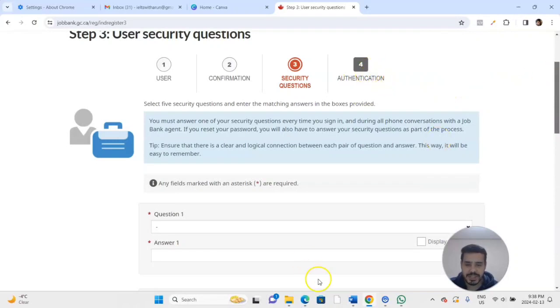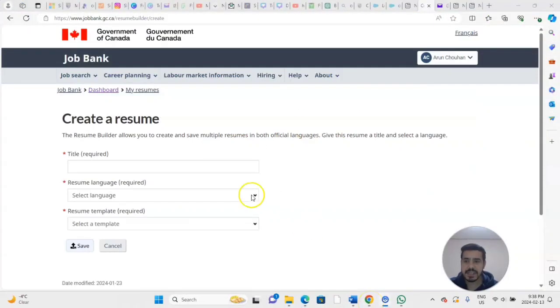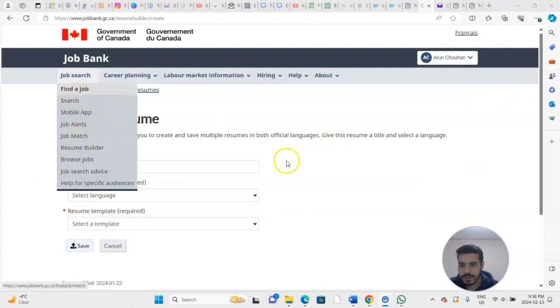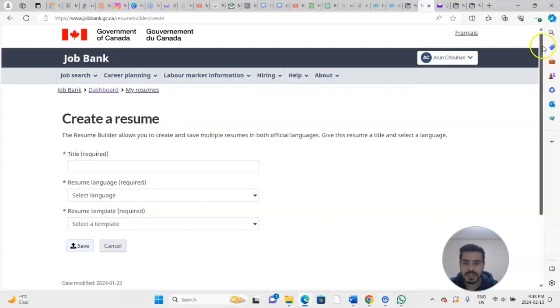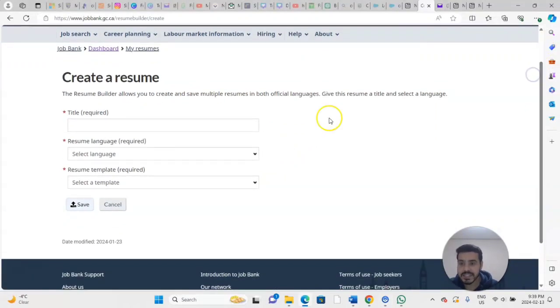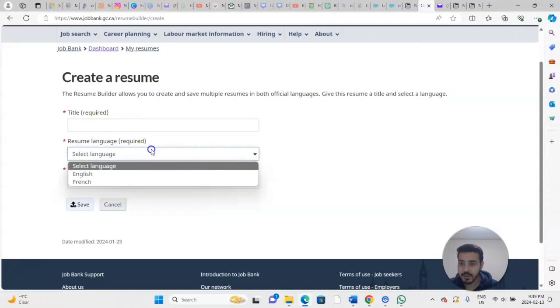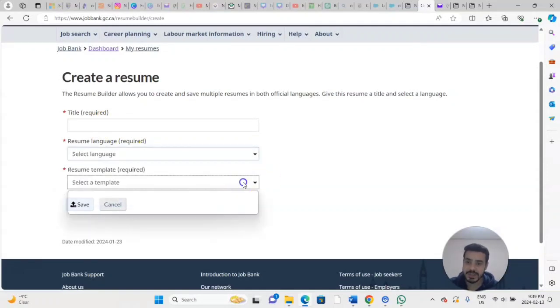Once you are done with the authentication, it will bring you towards this place. You can, once authentication is done, again go to job search, then you go to resume builder and this screen is going to pop up. Then you need to start filling in all the details for your resume. It will be a title, your resume language, English, French, resume template. It is going to ask you to choose, then all the information, for example, your personal details, your qualification, your hobbies, whatever you're looking for. Now once you are done with everything, you will click save in the final one.